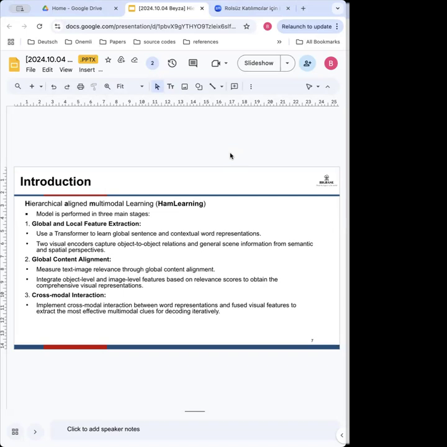The second stage of the model is global content alignment. They measure the text-image relevance through this stage, and then they use the relevance score to decide which images are helpful to named entity recognition in the text, and they choose the visual representations like that. And then they integrate object-level and image-level features based on this score, as I said.